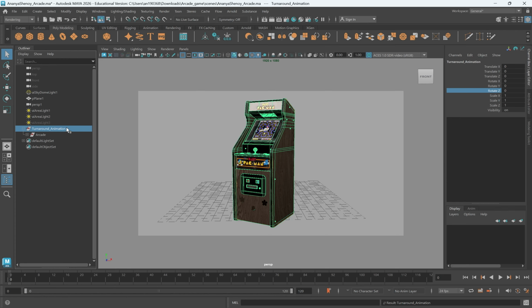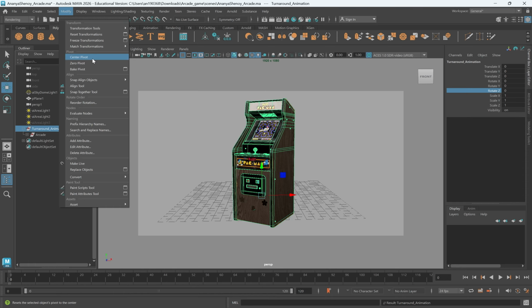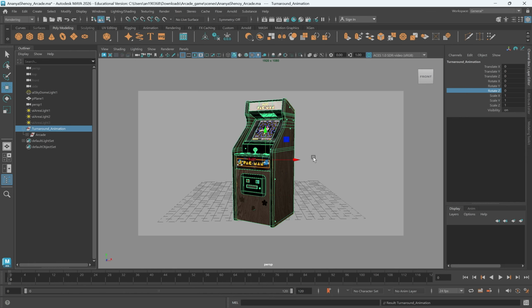Once you set the group, to move the gizmo to the center of our object, we can go to Modify and Center Pivot with the group selected. So now your gizmo is in the right place and you removed all extra keyframes. You should be able to animate this.